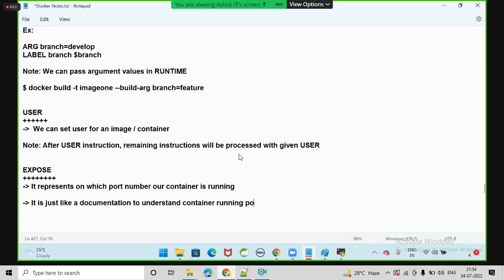Container running port number. Got it? What is the purpose of expose? The expose keyword is used to specify on which port number your container is running. The Docker file will not do anything with this. It is just metadata.